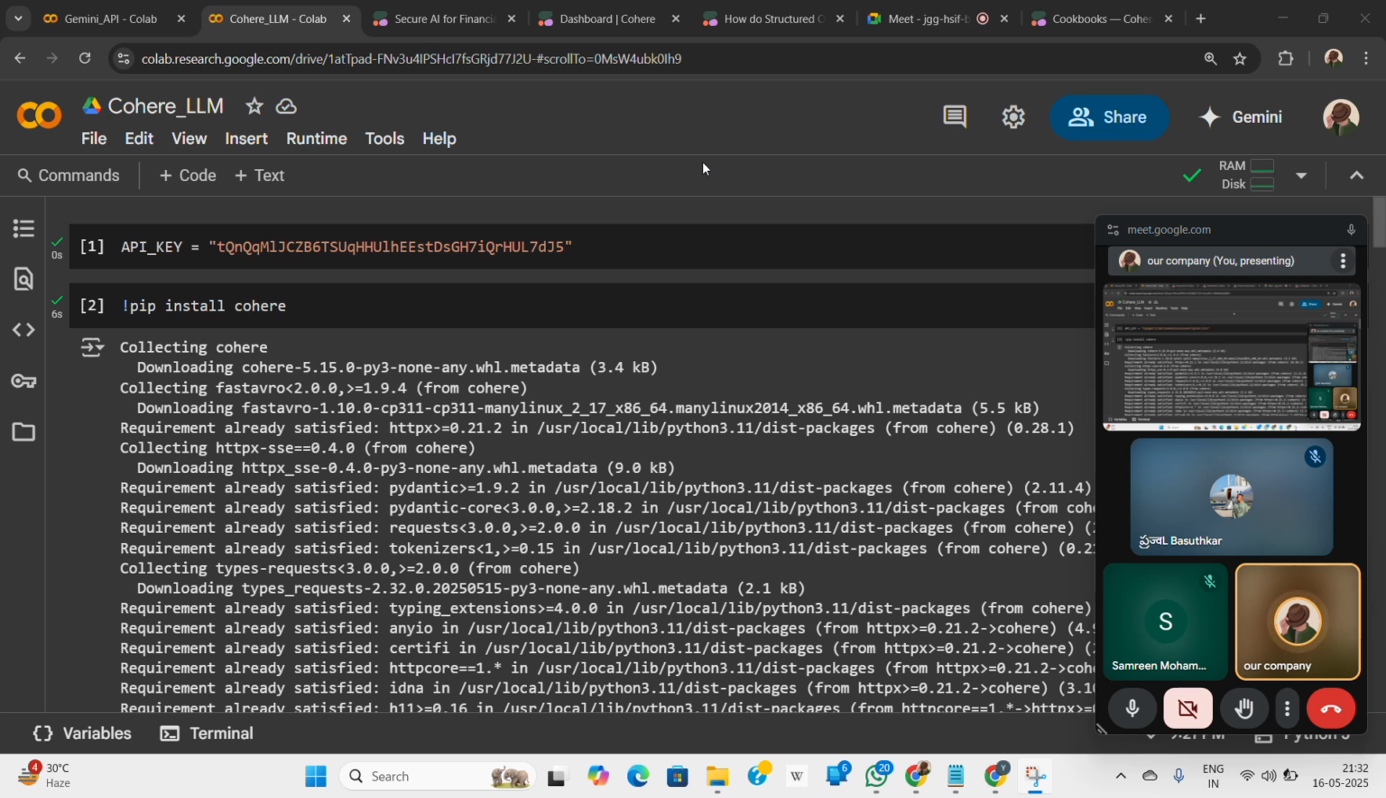In the last class, I already gave you a brief idea about Gemini LLM, right? Then we came up with a use case and tried to solve that in the backend using Gemini. So today we will discuss Cohere. Tomorrow I will explain the concepts of RAG, retrieval augmented generation. Then we are going to build one end-to-end application using generative AI. So that is the plan.